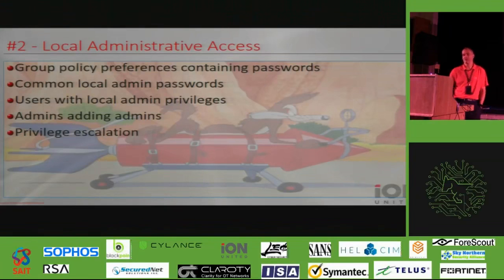There's still lots of organizations out there that have the same local admin password across all devices. Everybody knows what they are, or not. But if you get one, if you get a hash, you're local admin on everything, which then leads to more administrative access, domain admin, and so on.